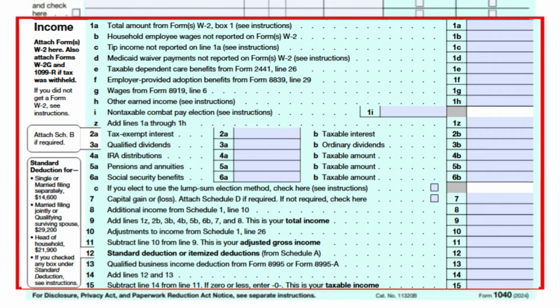Step 6. Adjustments, deductions, and taxable income. Report adjustments to income, like student loan interest or educator expenses, on Schedule 1. Choose between the standard deduction or itemized deductions from Schedule A. If you qualify for the Qualified Business Income (QBI) deduction, report it on line 13. The result after these deductions gives your taxable income.